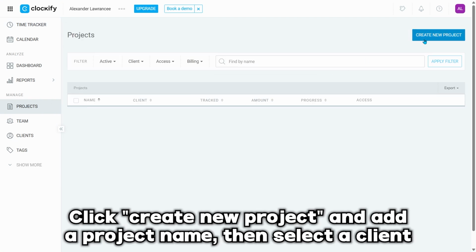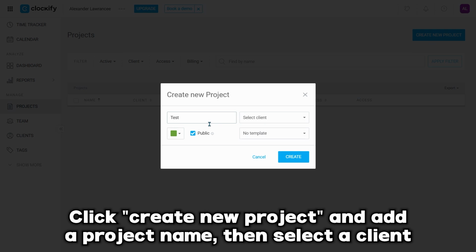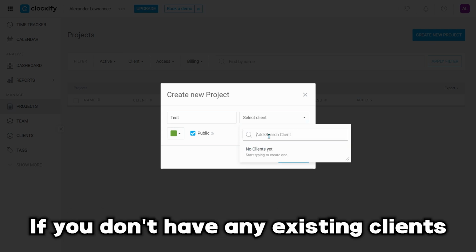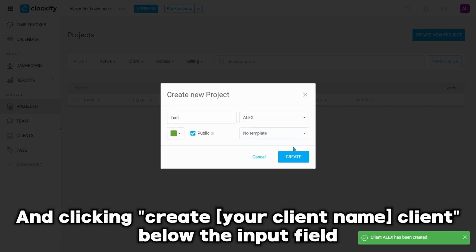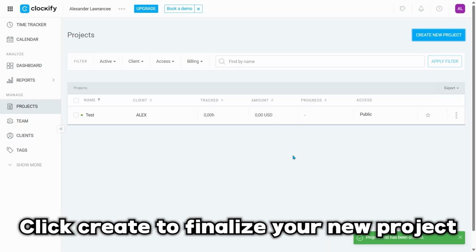Click Create New Project and add a project name. Then select a client. If you don't have any existing clients, add one by typing your client name and clicking Create your client name client below the input field. Click Create to finalize your new project.